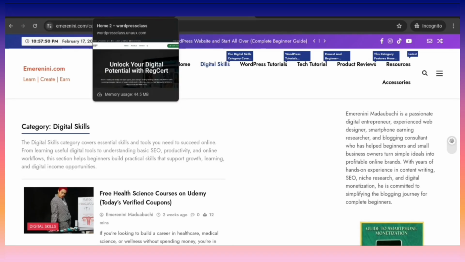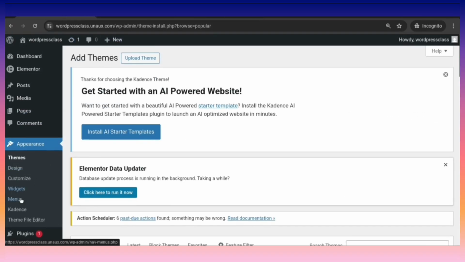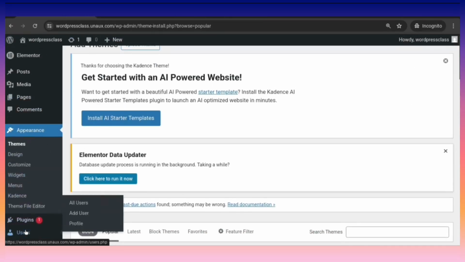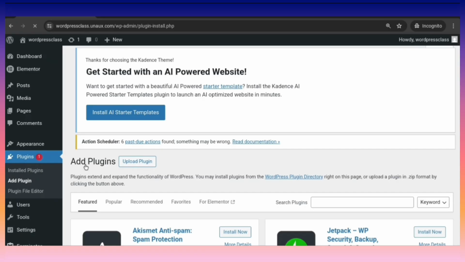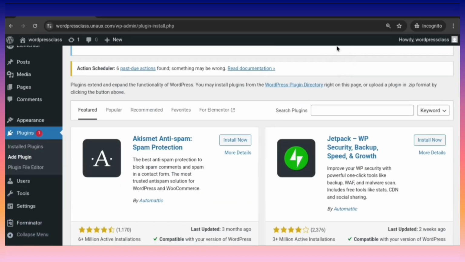So how do you get this? You go to your WordPress dashboard, then hover on plugins, then scroll down to add plugins. From here, you can search for WP Fastest Cache.